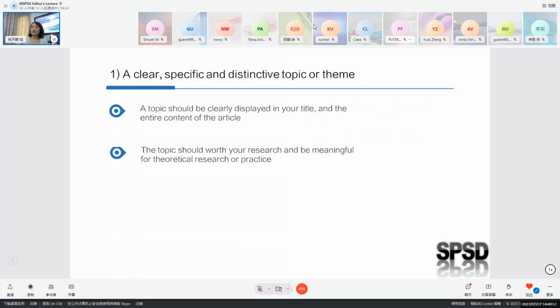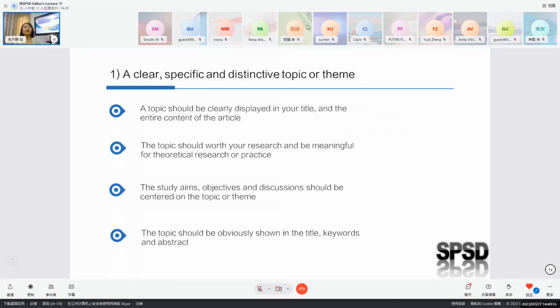First of all, I think the first important point for making a good case study is a clear, specific, and distinctive topic or theme. In this case, a topic should be clearly displayed in your title and the entire content of the article. Because we need to make your article focus on a special topic that can attract readers and reviewers to your paper. So the topic should be worth researching and be meaningful for theoretical research or for practice. And in your paper, the study aims, objectives, and discussions should be centered on the topic or theme. And this topic should be obviously shown in the title, keywords, and abstract of your paper.